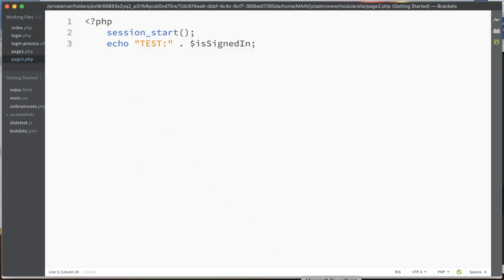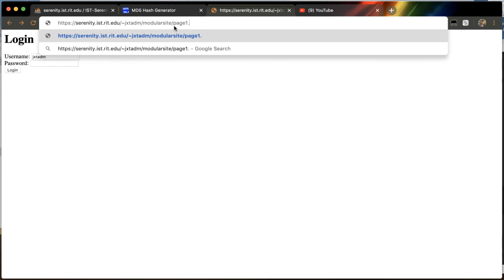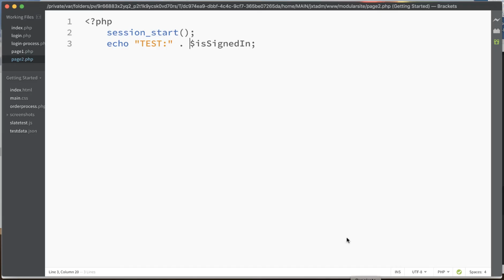And we can verify that if we want by just popping this open. We're going to go to modular site, we're going to do page1.php. We set it here, and now we're going to go to page 2, and you'll see that it is not set. So how do we get a variable to stay set between these two pages? This is the dilemma, and this will also solve our problem of maintaining the state if a user signed in without having to query the database every single time.